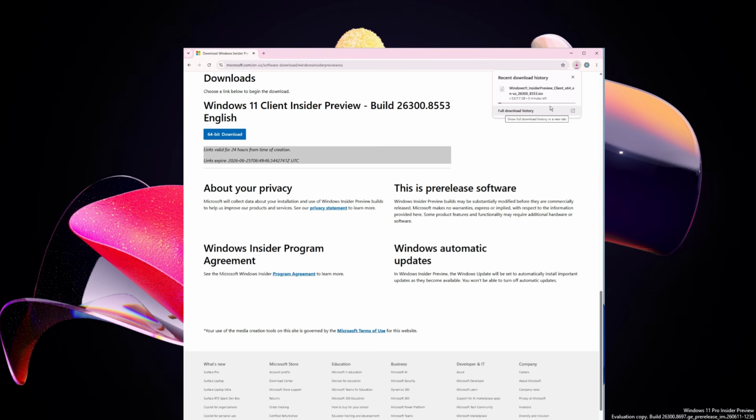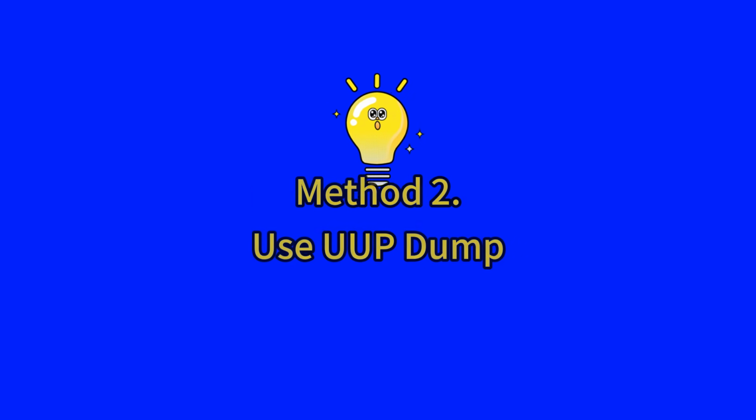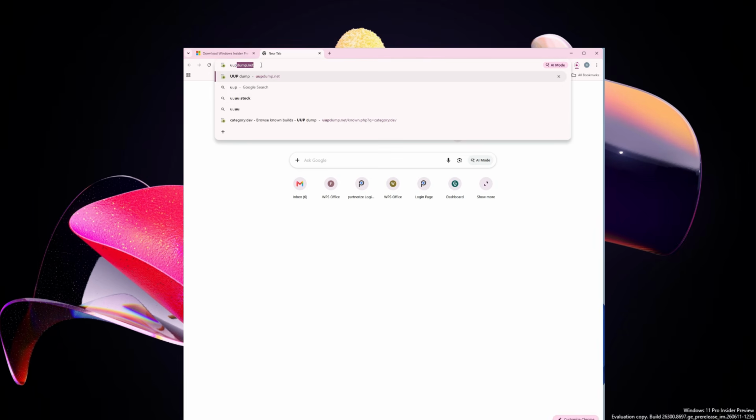Now, if you don't want to go through this method, or you prefer a more direct way to get the specific 26H2 ISO build, like 26300.8697, there is another option you can try. Let's move on to the second method. This method uses UUP Dump.